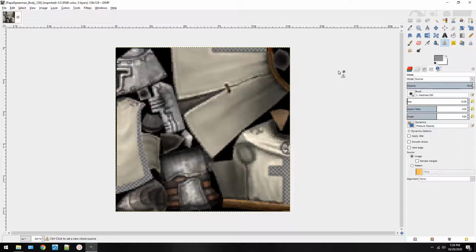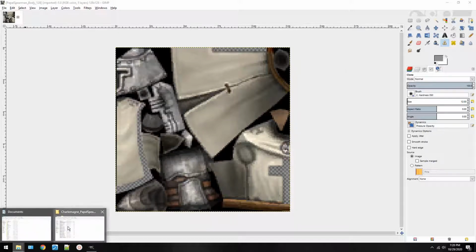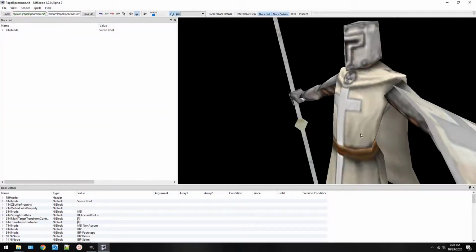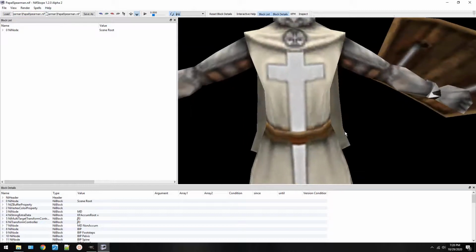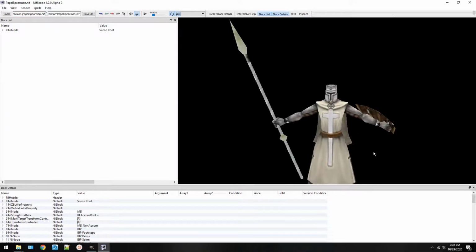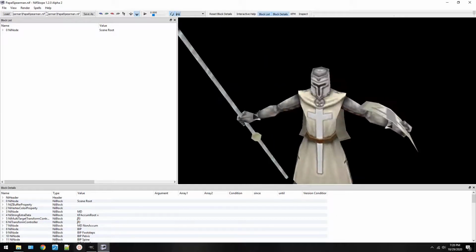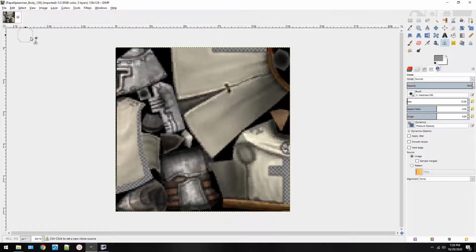And we're going to take a look at this guy. First, let's look at him in NIF scope so that we know what he looks like, and then we're going to play around with it. Recoloring, all sorts of stuff. So here's what he looks like in NIF scope before we start. Firaxis made this unit, so there it is. Let's go back to GIMP.